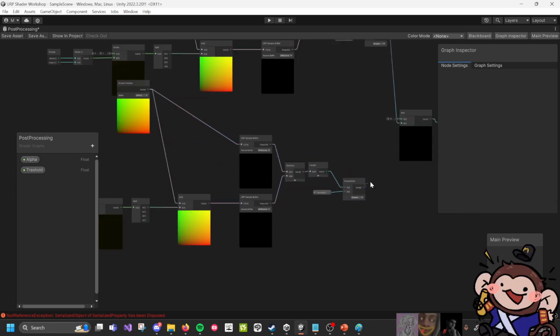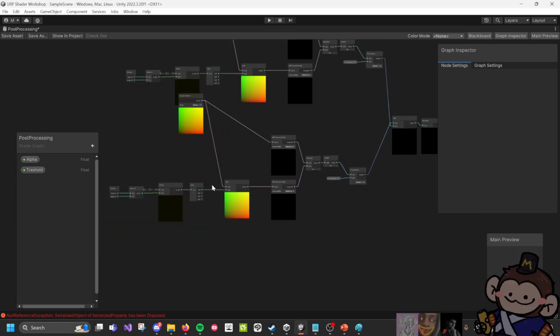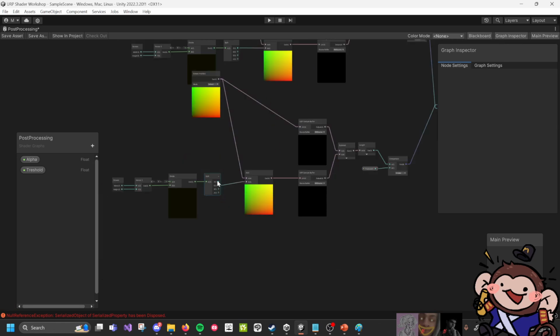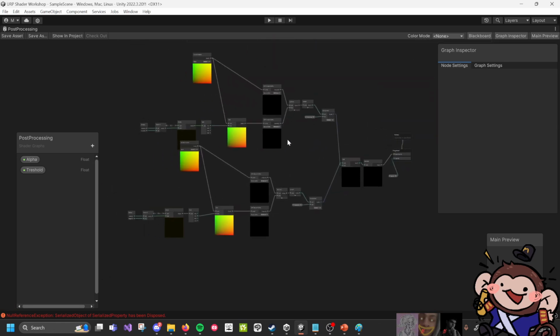We plug the entire thing in, and we do green instead of red, so it's Y instead of X.